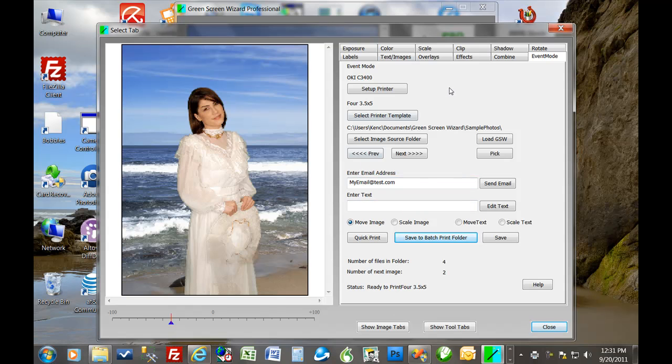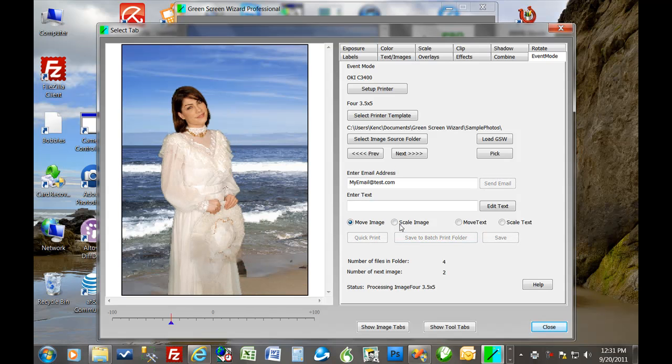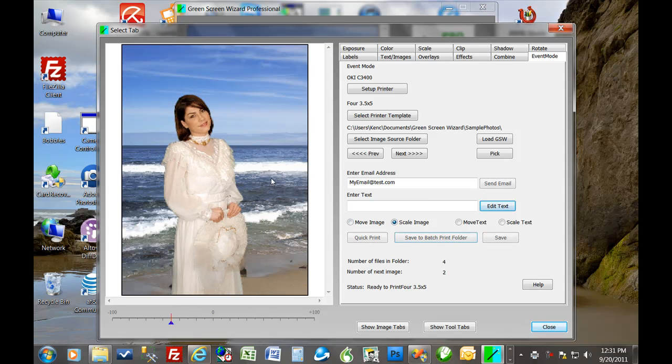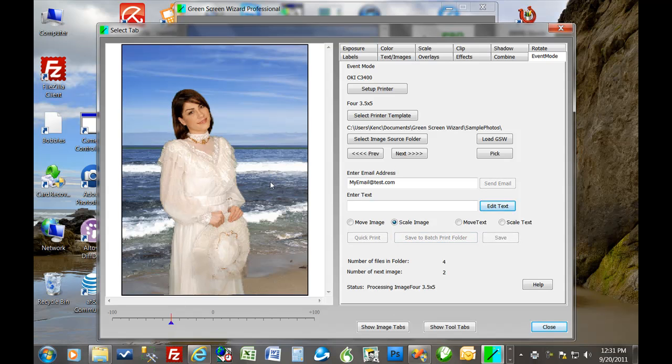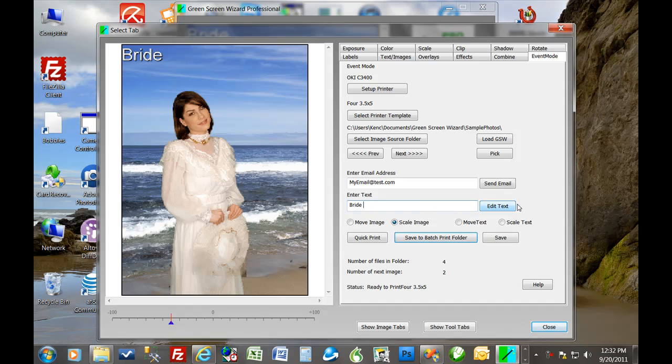Anyways, there's other things you can do. You can move the image before you print it, obviously. You can scale the image by sliding up and sliding down. You can add text. I did this for people that wanted to put the boys' names on baseball cards. And you can obviously move the text. And you can set up the default text.